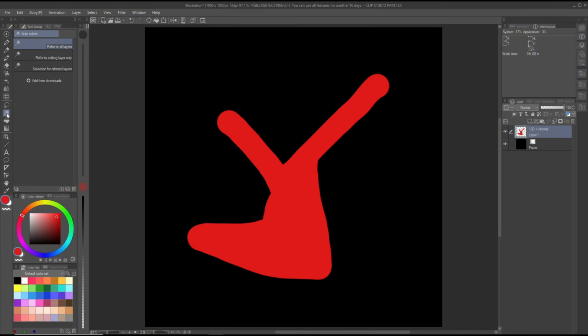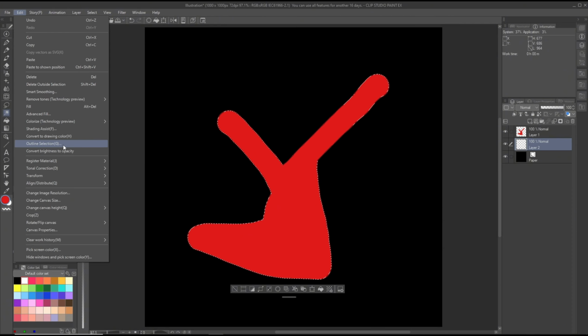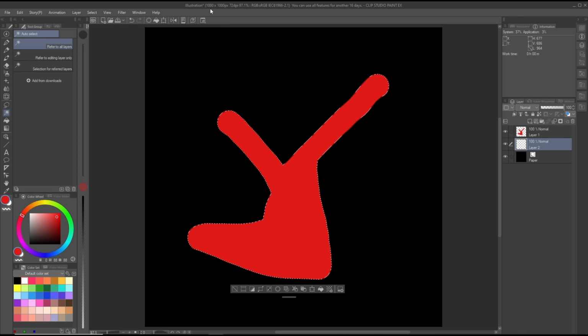I will use the auto select. And next we create a new layer, move the layer below layer 1 and go to Edit, and we can use the outline selection. But first you can change the color to white.